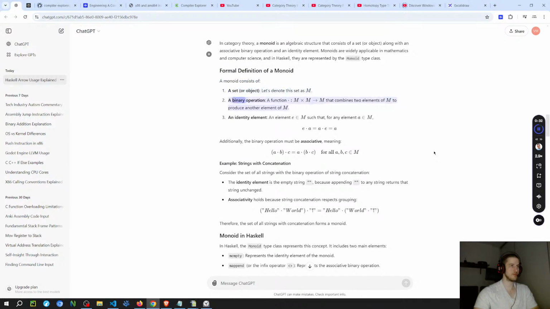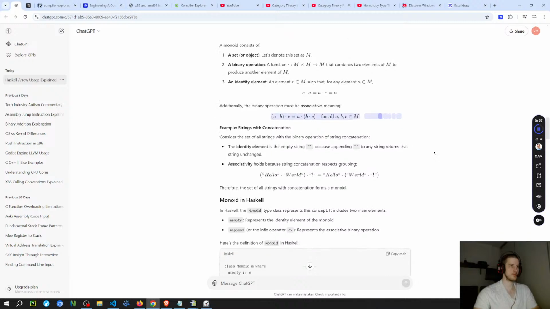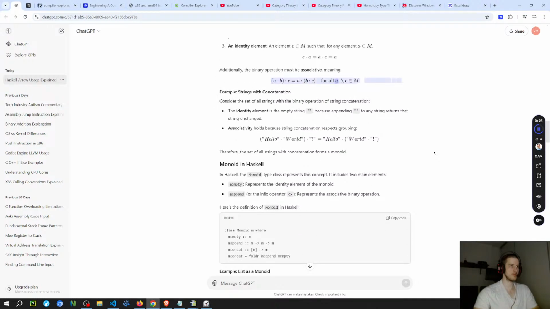Let's denote this as M. A binary operation, a function M × M → M that combines two elements of M to produce another element of M. An identity element, an element e in M such that for any element a in M, e · a = a · e = a. Additionally, the binary operation must be associative, meaning (a · b) · c = a · (b · c) for all a, b, c. Example: strings with concatenation.